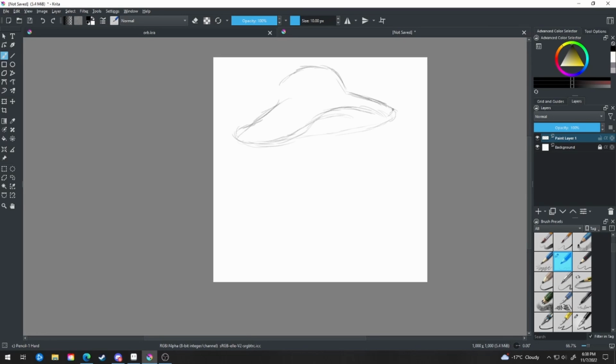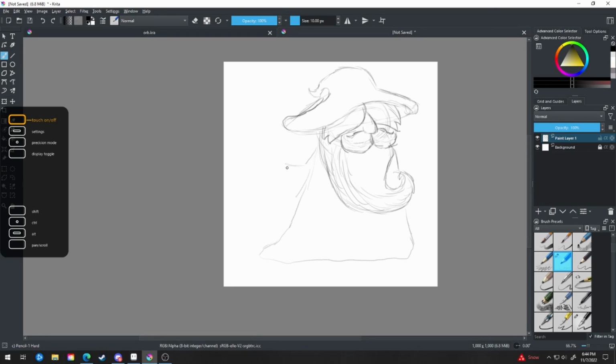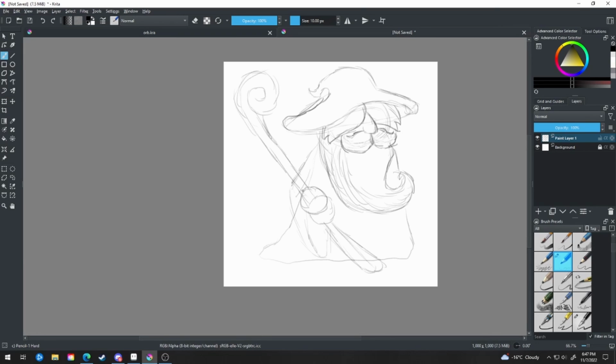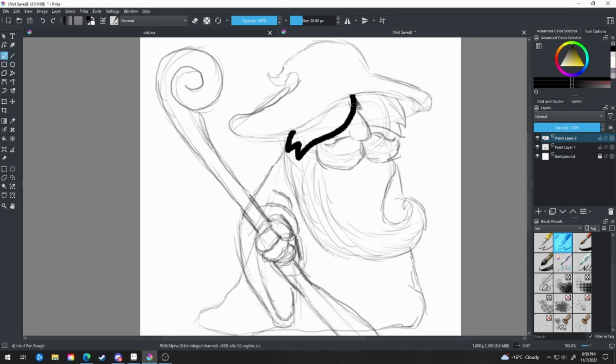I usually do a rough sketch to generate some ideas. I then use this layer as a background guide when I'm creating the outlines. Alternatively, you could do this on paper and take a photo of the sketch and then use that as a guide. So now I'm just creating outlines on a new layer.